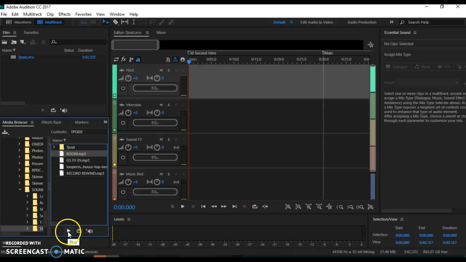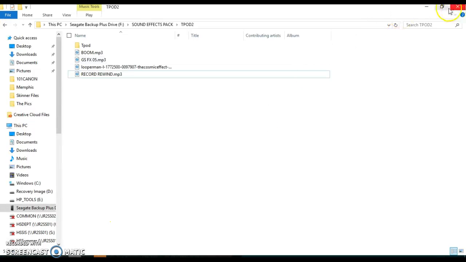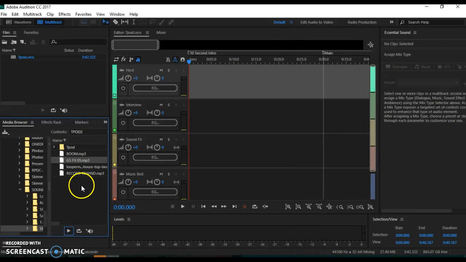So it's a good idea to have your file folder open down here so that you can listen to them ahead of time. So like I can click on Boom and hear the boom sound, or I can click on this and hear that sound. Does not mean they're in my project though. This is just a media browser. This is just, instead of having to go all the way out of the program out to here to listen to things, I can listen to them straight away.